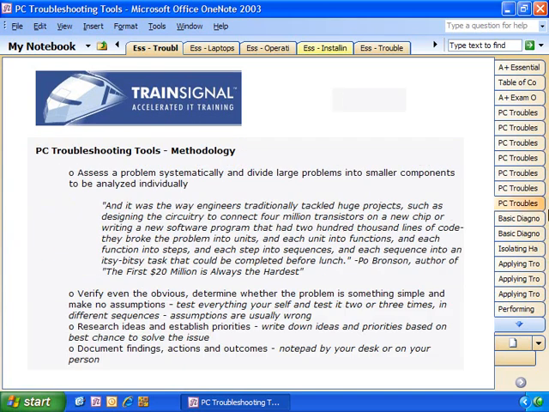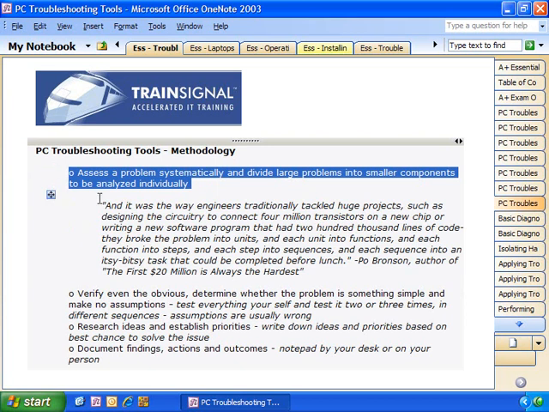All right, the A+ exam objectives also say this. You should be able to assess a problem systematically. So you have some system, you have a methodology. You're not just going in there ad hoc, just trying things out. You have a plan. And to have a plan, when you come up with some large problem or large task, you need to be able to divide those large problems into smaller components to be analyzed individually.